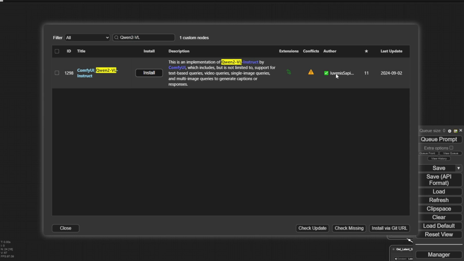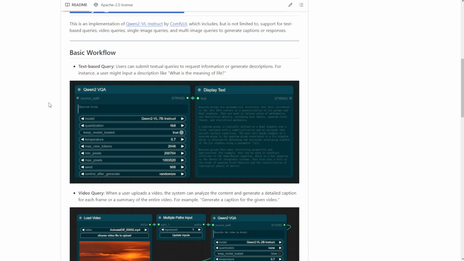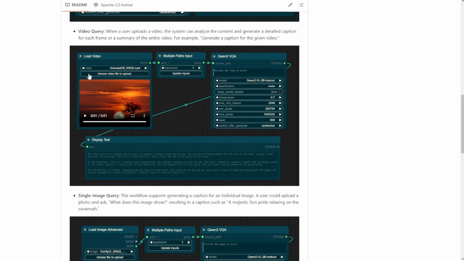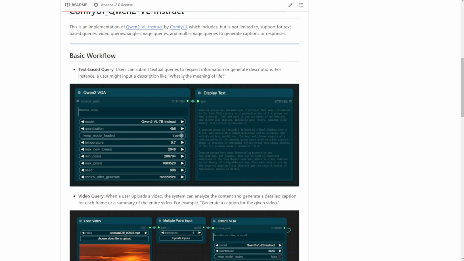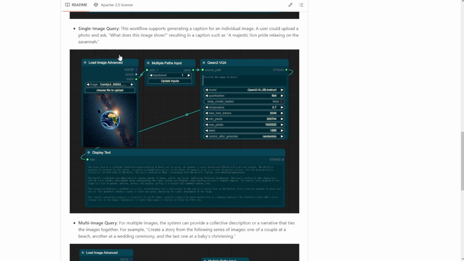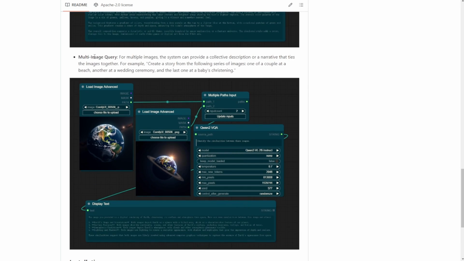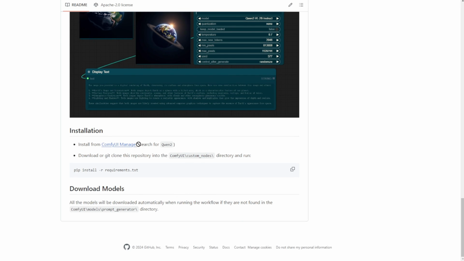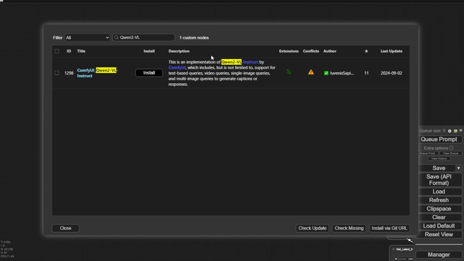And the second one, which I'm going to use, is the ComfyUI Qwen2 VL Instruct custom node, which is capable of handling text, videos, and images, and also multi-images by using this custom node in ComfyUI. It's more capable of showing different languages and different features of these language models. Now, this is not just a large language model. It's a visual language model with which you're able to process images and videos.